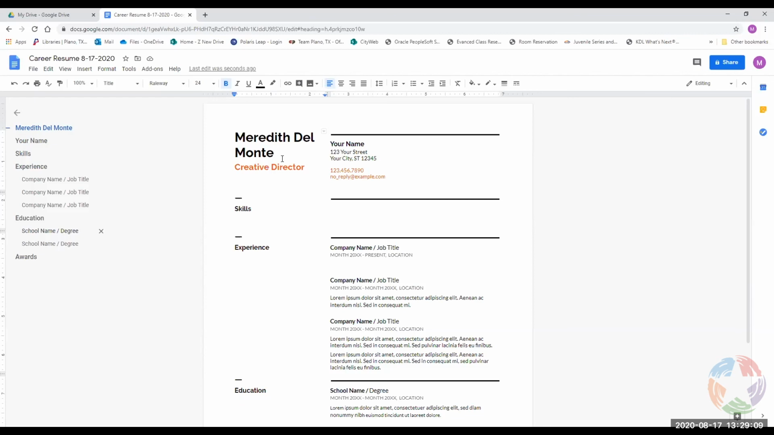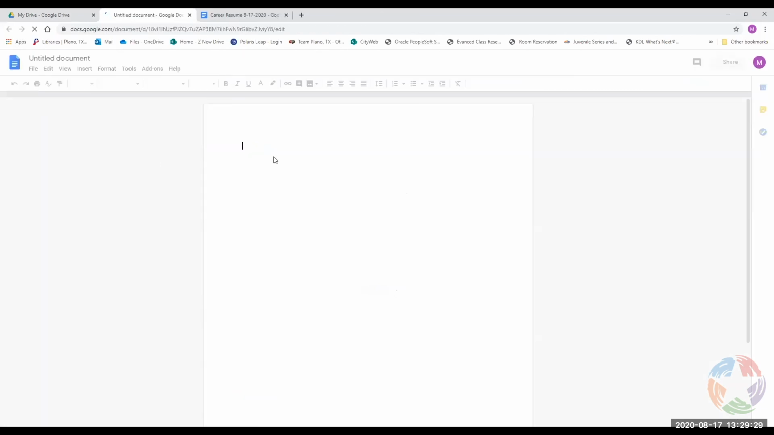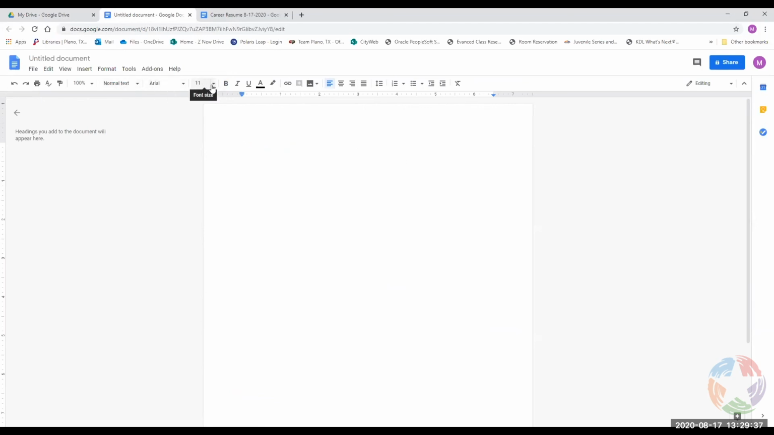So let's get into customizing our document a little bit. This template here comes with pre-selected fonts, but let's open a new document just to show you what the defaults look like. So click on that. Our untitled, brand new, never before used blank document is going to default to Arial and 11 font.